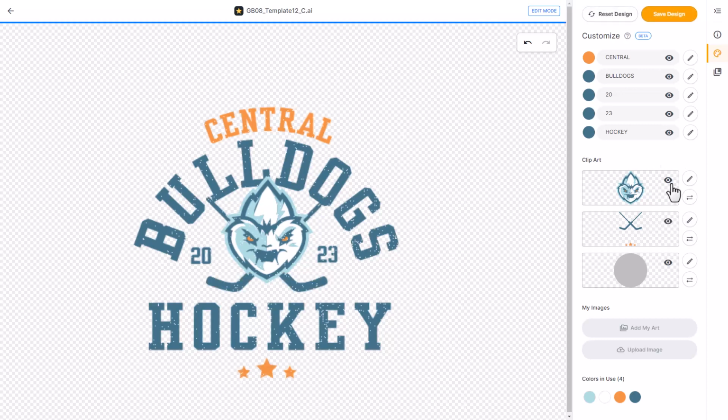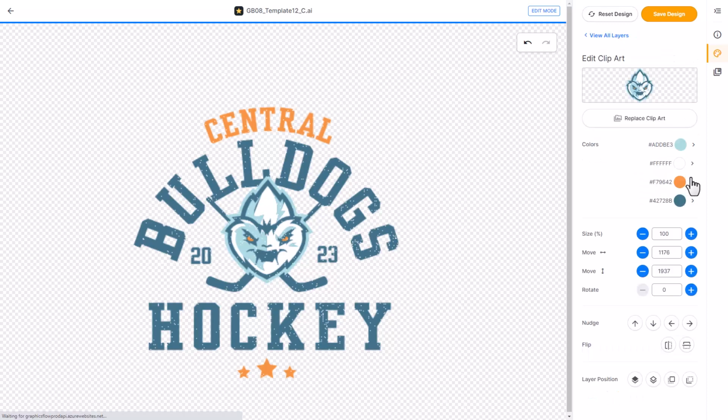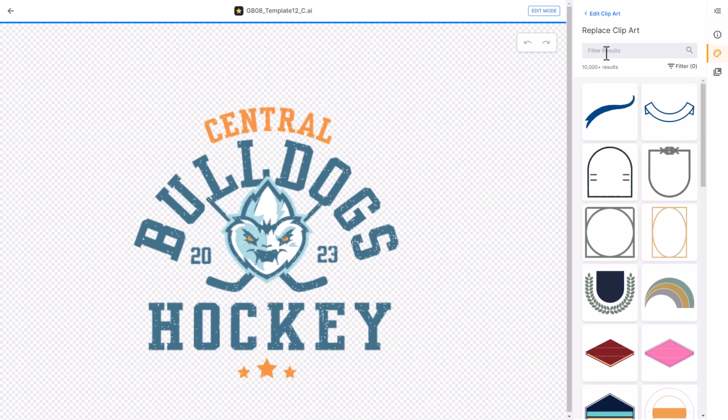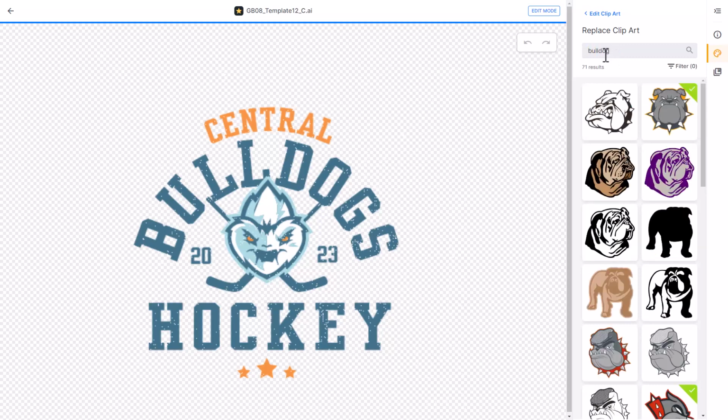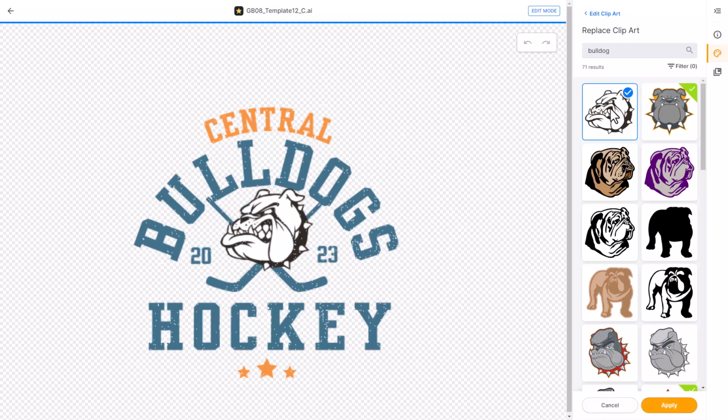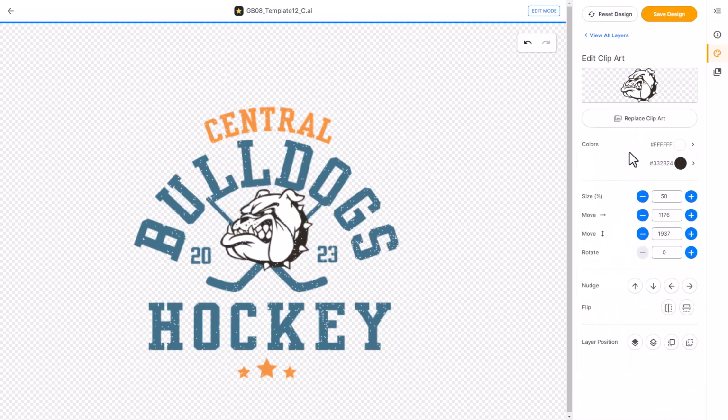So to swap the clip art, I'm just going to click on the edit button here, and I'm going to select replace. I'm going to do a keyword search for bulldog, hit enter. I'm going to double click to select the new clip art, apply. So to move it down, I'm just going to use the little minus button here.